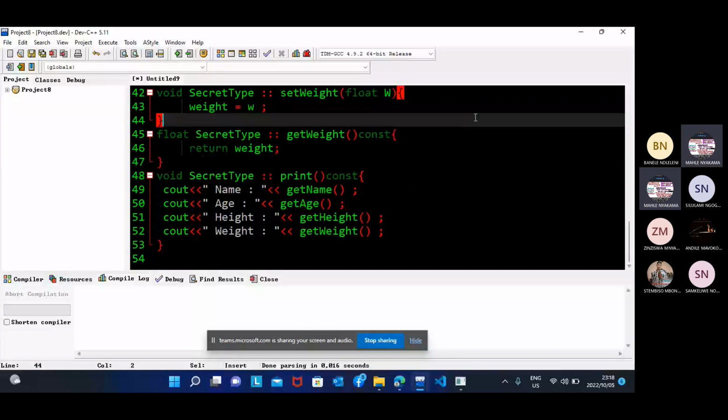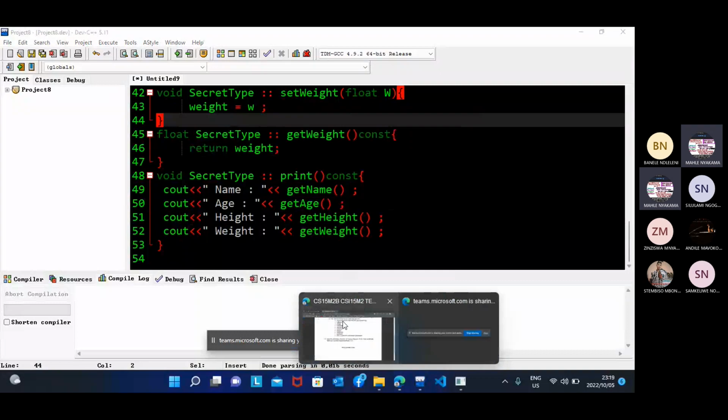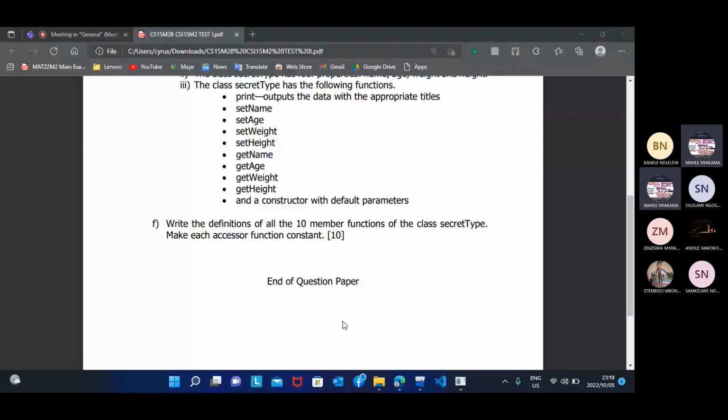So any questions? Once I'm done with this, 10 marks, 10 member functions, that sucks. So yeah, any date.